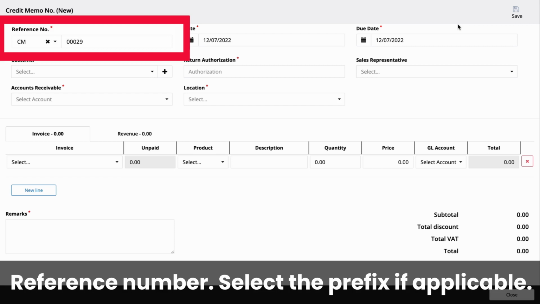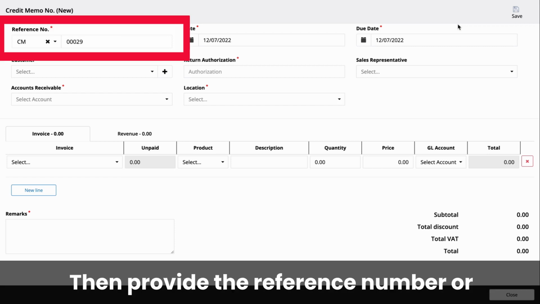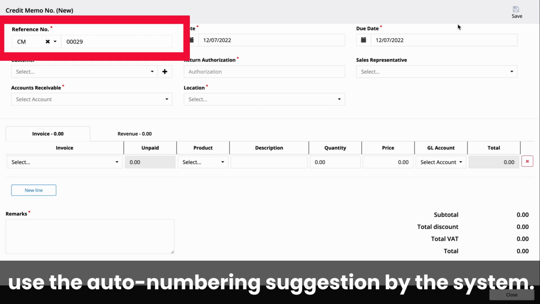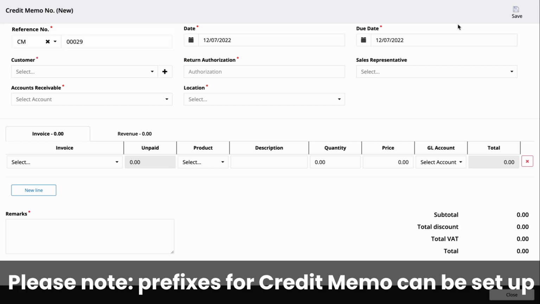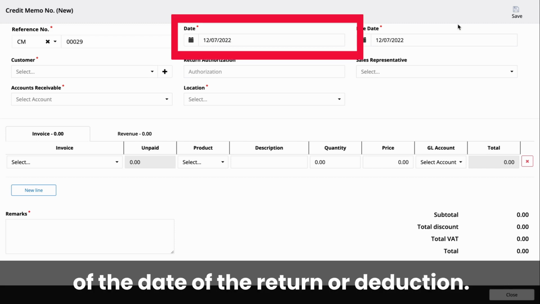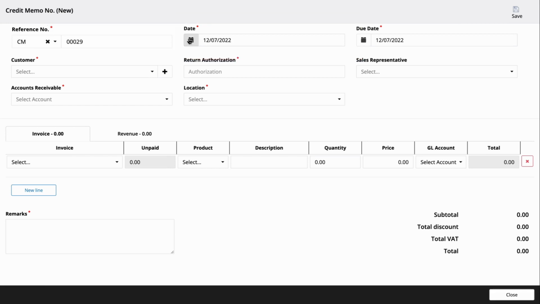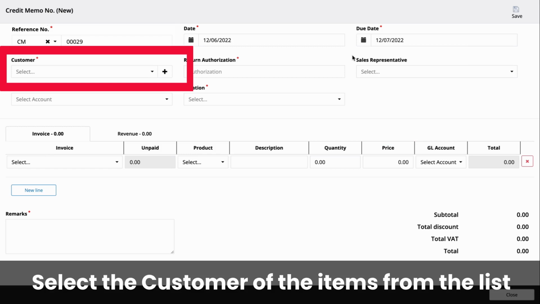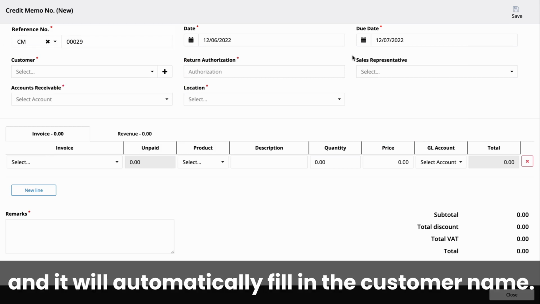Select the prefix if applicable, then provide the reference number or use the auto-numbering suggestion by the system. Please note, prefixes for credit memo can be set up from the miscellaneous settings. Date is where you fill in the date of return or deduction. Select the customer of the items from the list and it will automatically fill in the customer name.